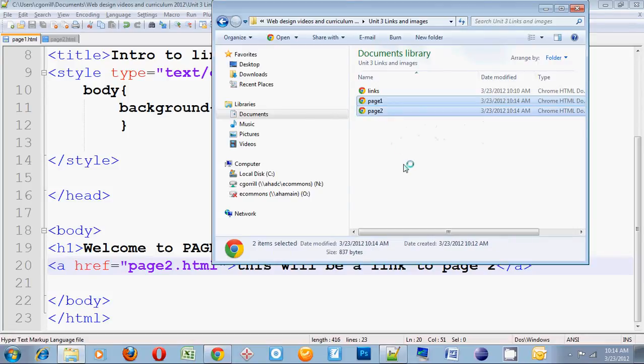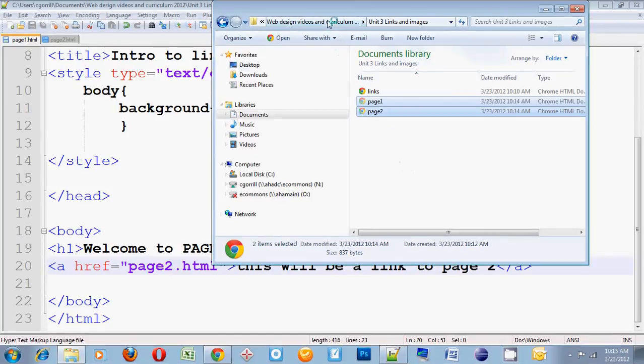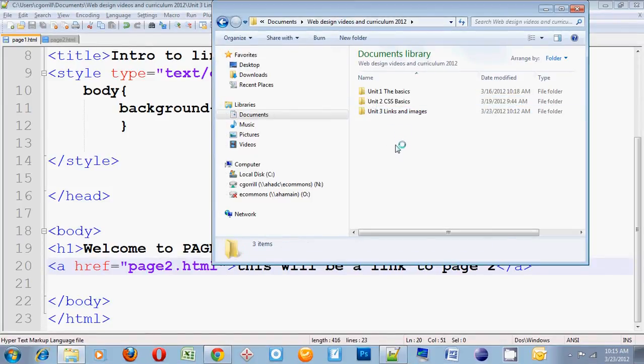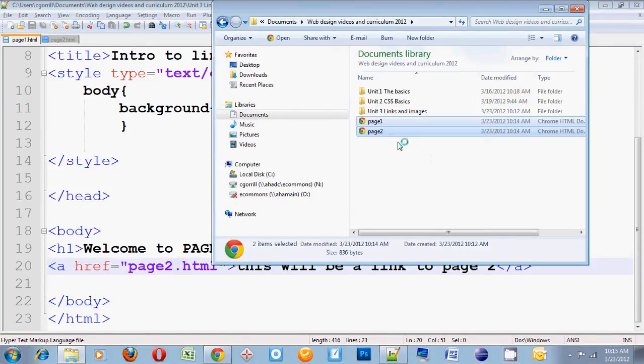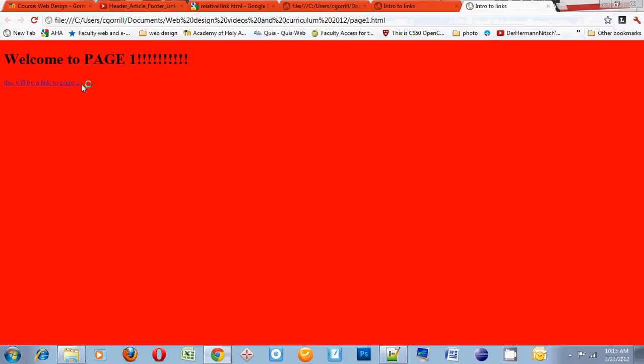Now the cool thing about relative links is that if I remove these from this folder and I put them in a different folder, like this, they'll still work. Because what it's doing is it's looking for a file in the same folder with that name. So this page 1 is looking for a file called page 2 in the same folder where page 1 is saved. So it works.